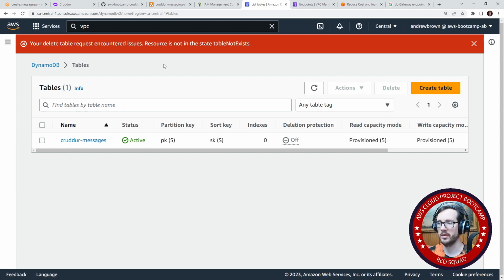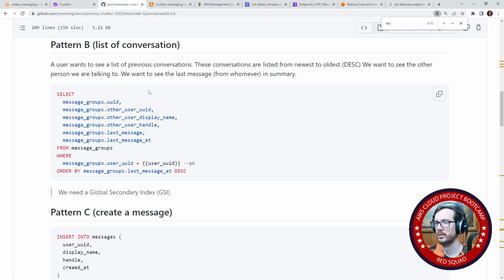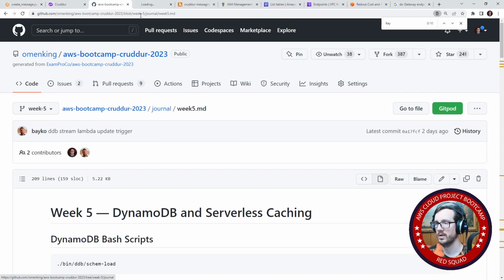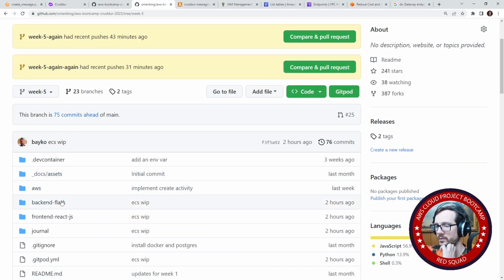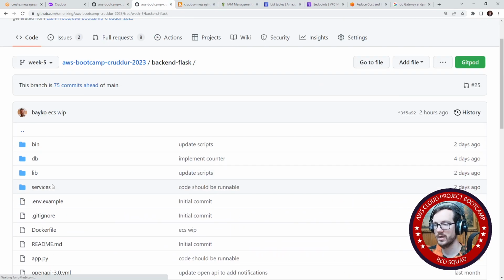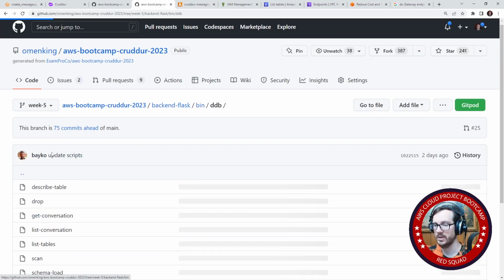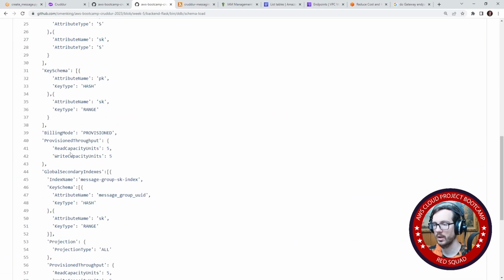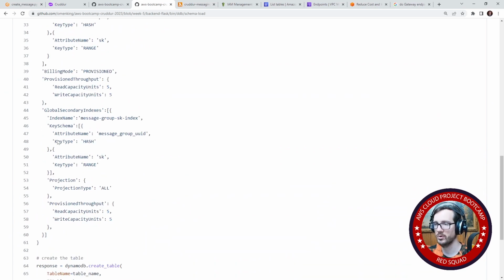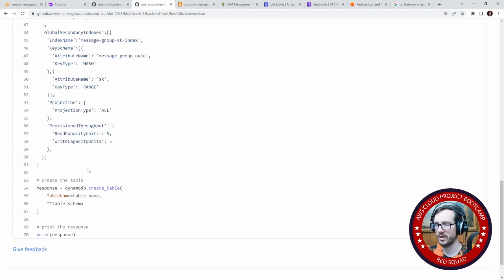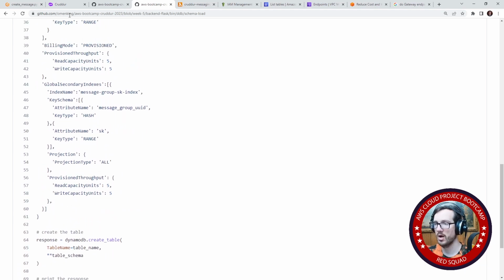I wonder if Bako updated our code. That might be something that he did. So if we go into week 5 here, where is our code? Here. I'm just curious if he updated those files. So if we go back a level and go into our backend, into our bin, into DDB, and into our schema load, did he add in extra stuff? Yes, he did. So in here we have the message group UUID, and we're defining that global secondary index. So that's what we're missing in ours, even though we've provisioned ours.